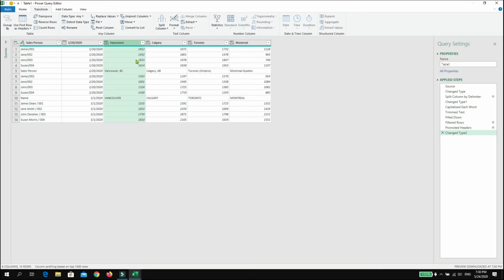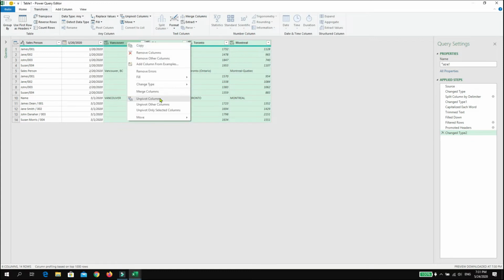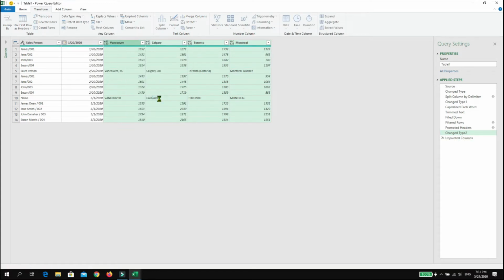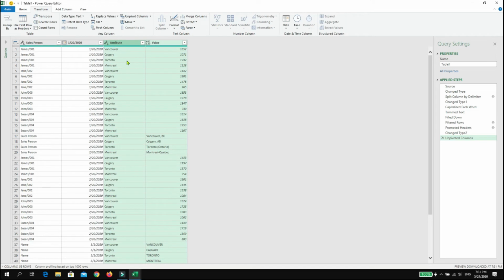And now, after I have the names of my cities as headers, I can unpivot the table and put the names of my cities in one column. To do this, I will hold Shift and then select all of the columns I want to unpivot. Right click and then unpivot columns. Now I have the names of my cities in one column. I can rename this column right away as city. This will be date.